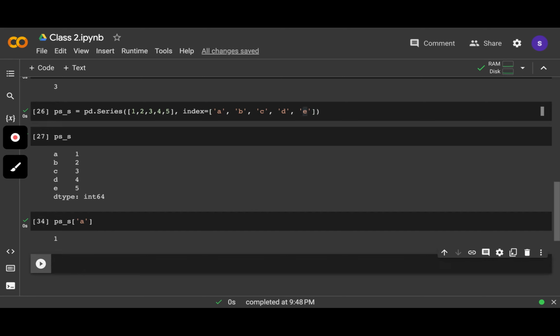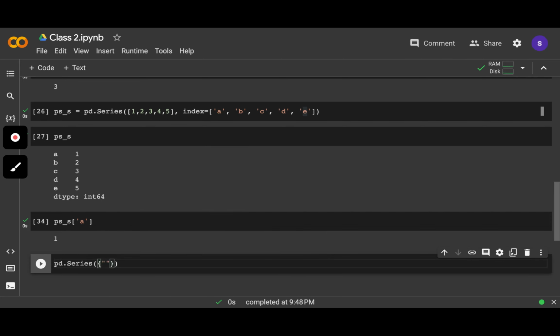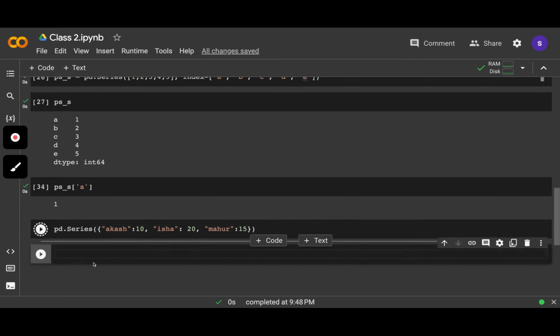Fine, very good. Now we can also convert any dictionary to a pandas series. Let's say you have this dictionary. Let's say the name of the student and his marks. Let's say name is Akash and marks are 10. Name is Isha, marks 20. Name is Mayur, marks is 15. Okay, let's see what happens.